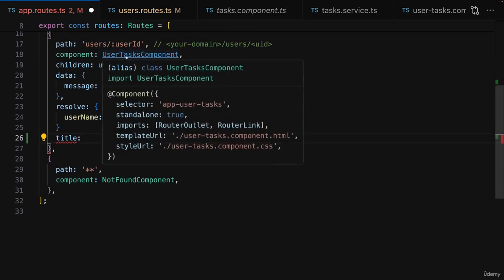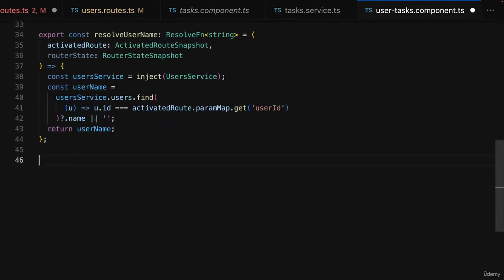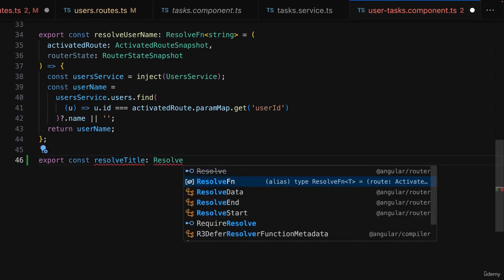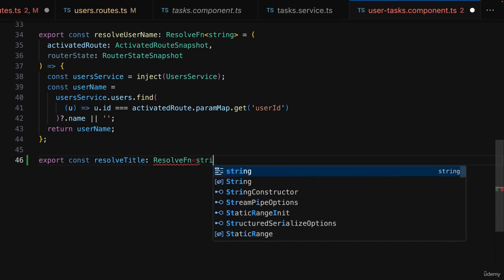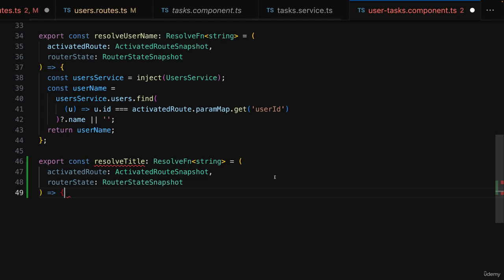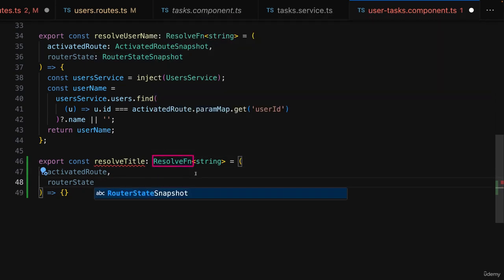So for example, here we could go to the user tasks component and add a second resolver function here, which we could name resolveTitle, which will also be of type ResolveFn, and which will also yield a string. And then here in the end, I also want to have a function where I get my activated route and this router state, though these type annotations here actually aren't needed. If you have this annotation, that's all TypeScript needs to understand what shape this function should be.